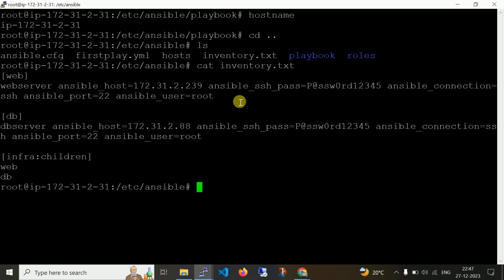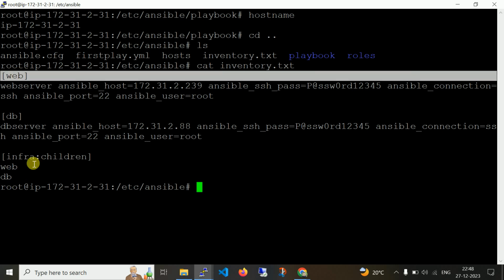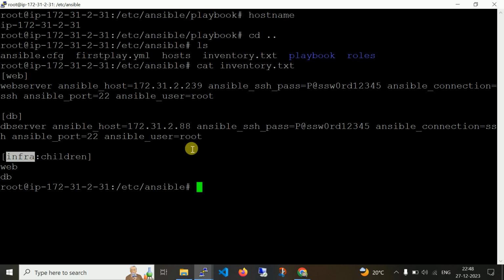Here I have defined two hosts, web server and DB server. Both the machines are added with alias groups web and DB, and both the groups are again defined under the infra children. So I put a master group, and web and DB are part of the infra alias group. Okay, so this is my inventory and it is hosted under /etc/ansible.